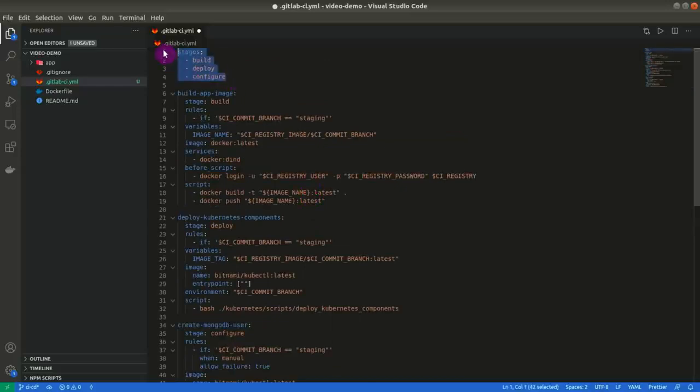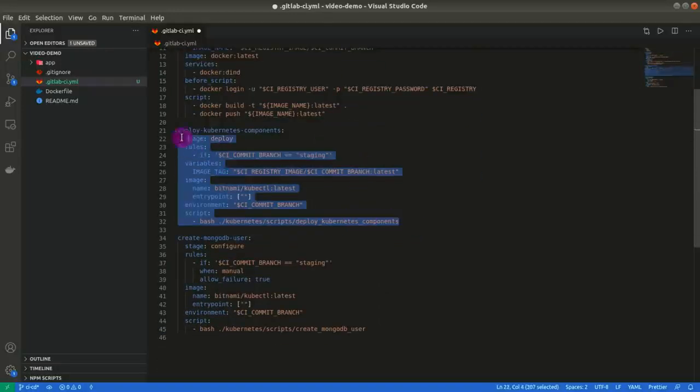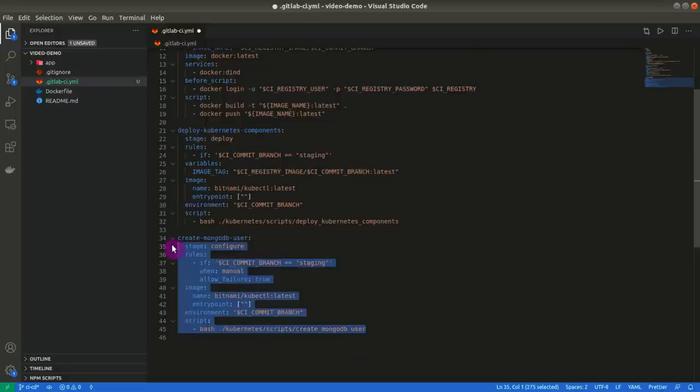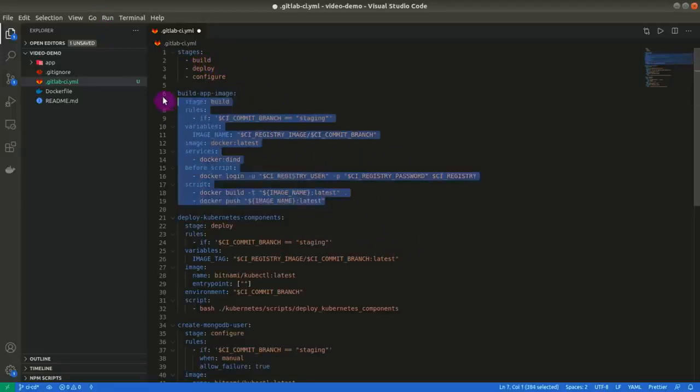So we have a first block here called stages that define basically the big steps of our deployment process. And then we have three jobs block here, and each job is run during a stage. So one stage can have one or several jobs, and in this case we have one job per stage.